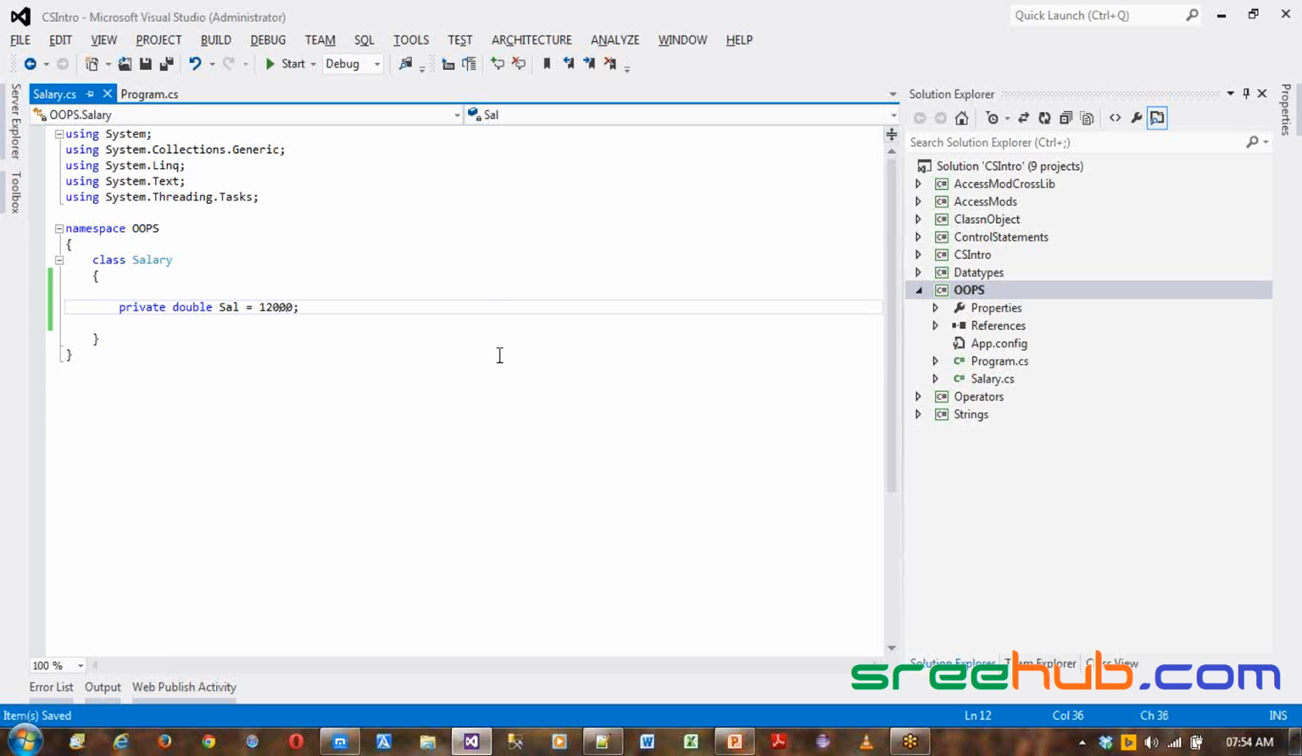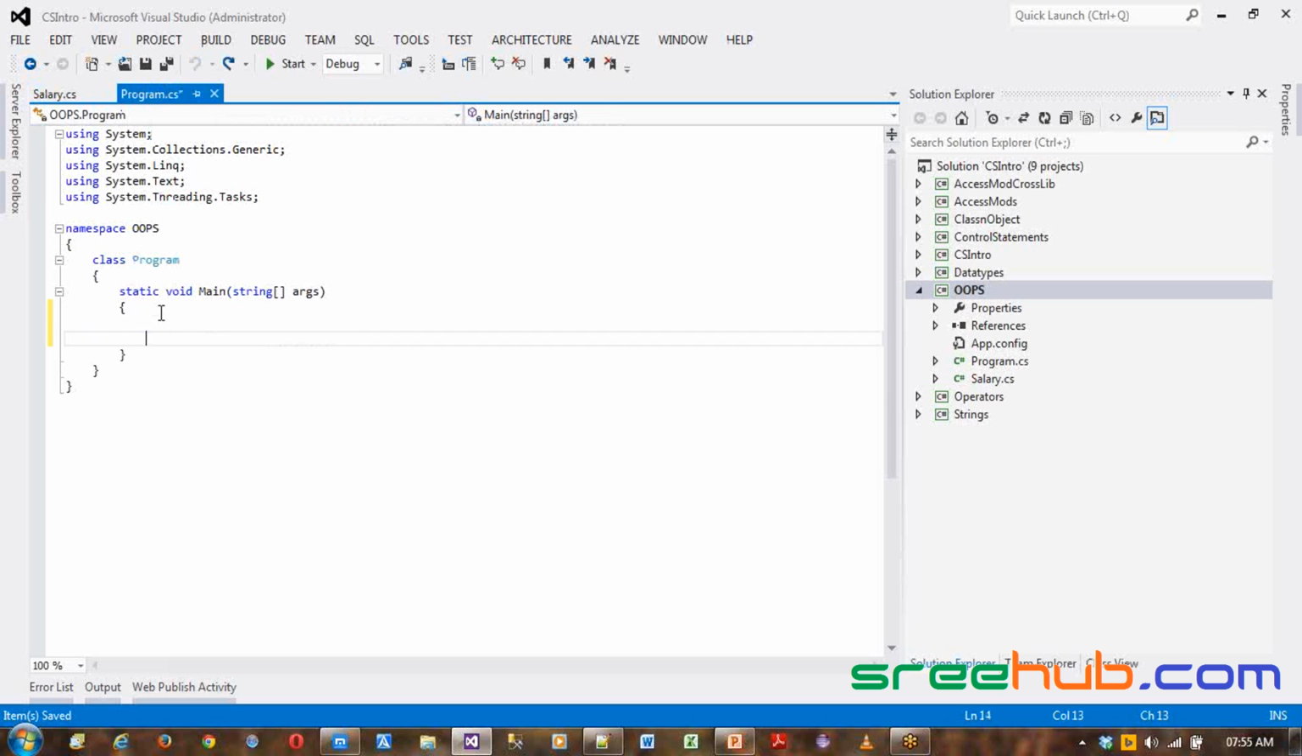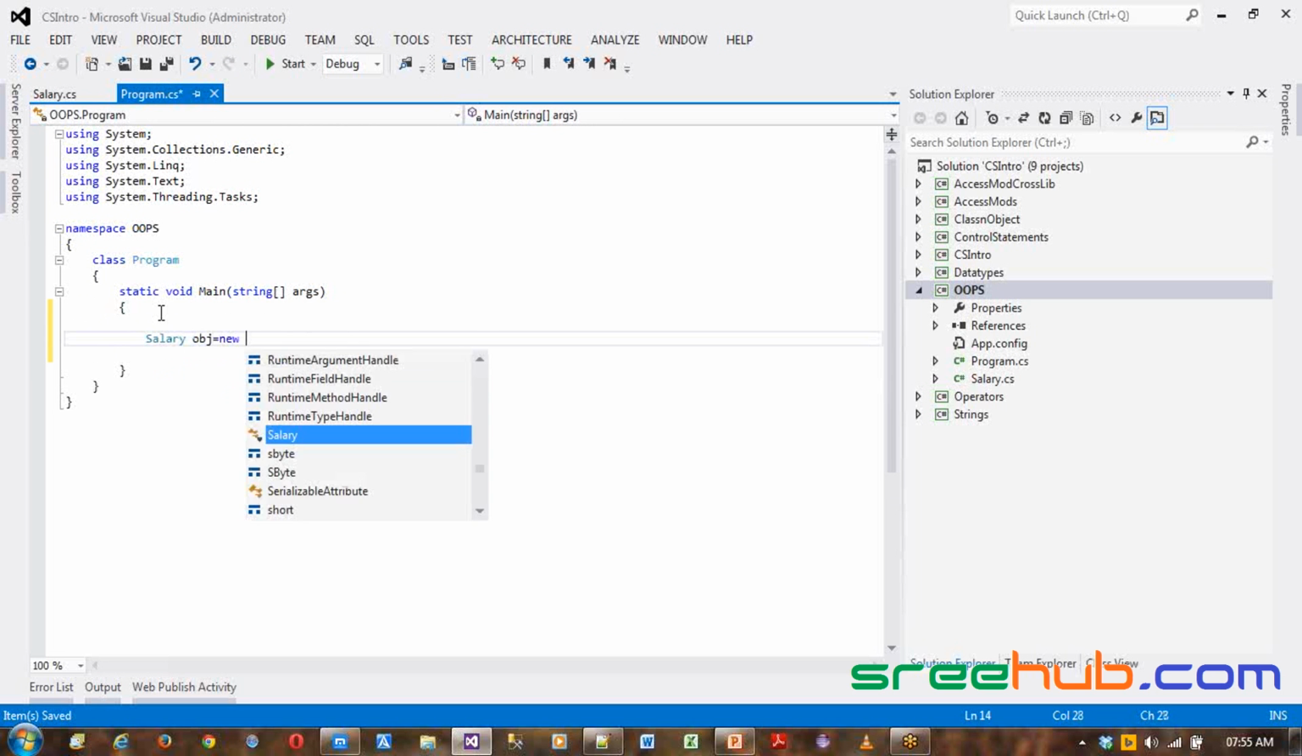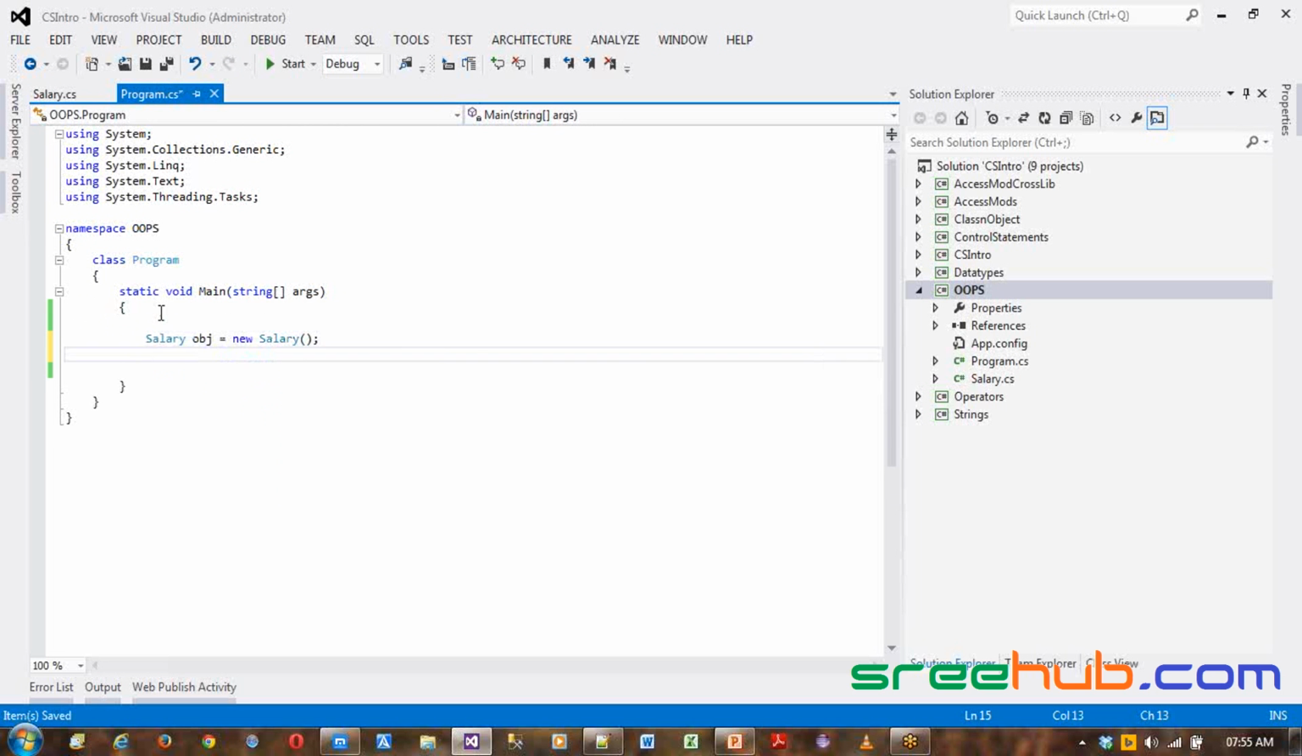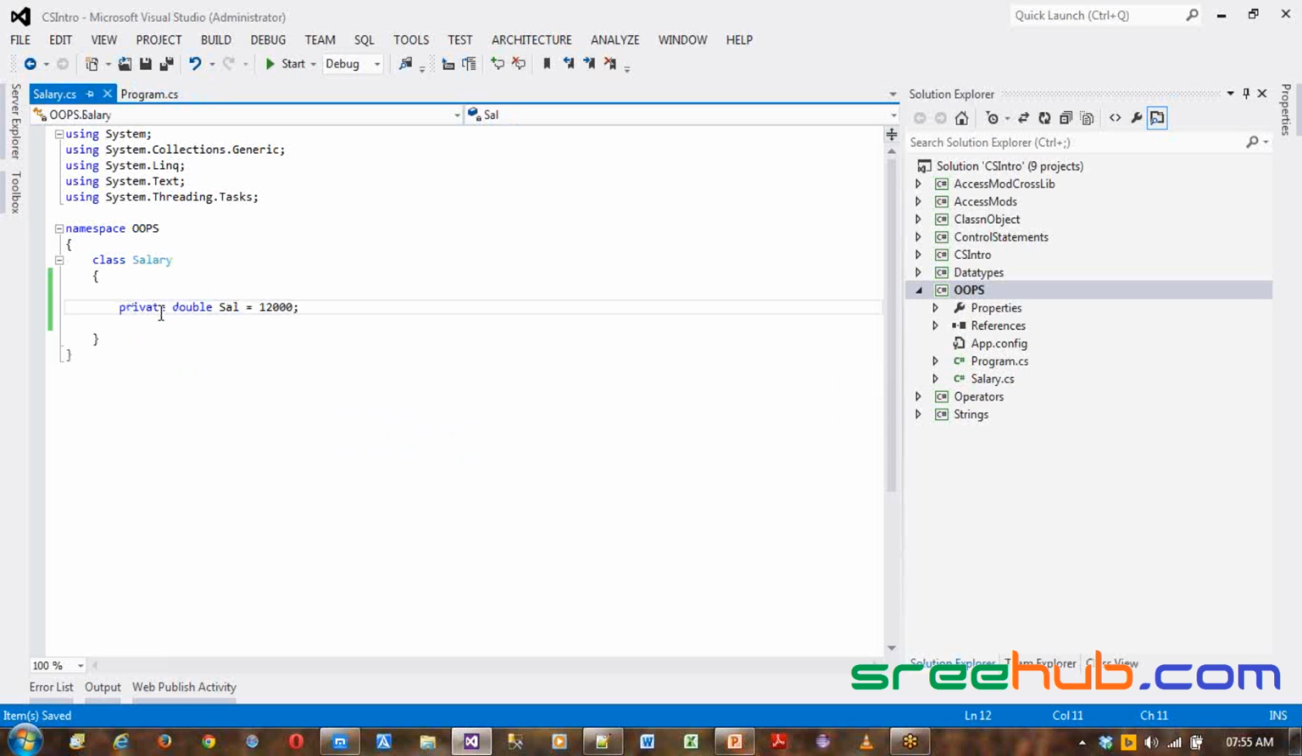Now you can see that it is a private variable which I have declared, which means in my program, let's say this is a calling program for a manager or team member or anyone, I create a salary object, let me call it obj is equal to new Salary. Here, I won't be able to access my salary. I can't. Why? Because this is not exposed.